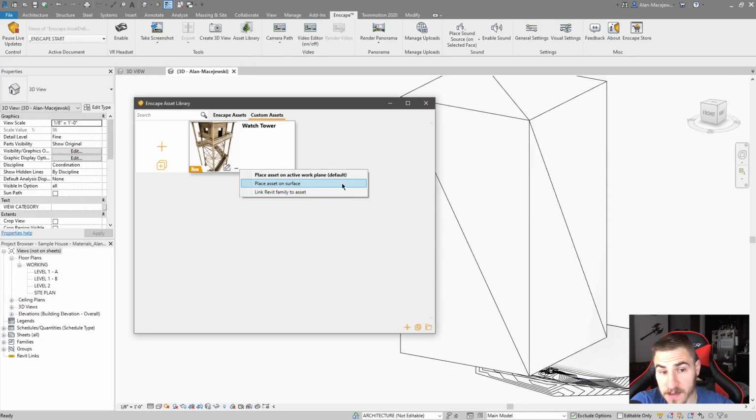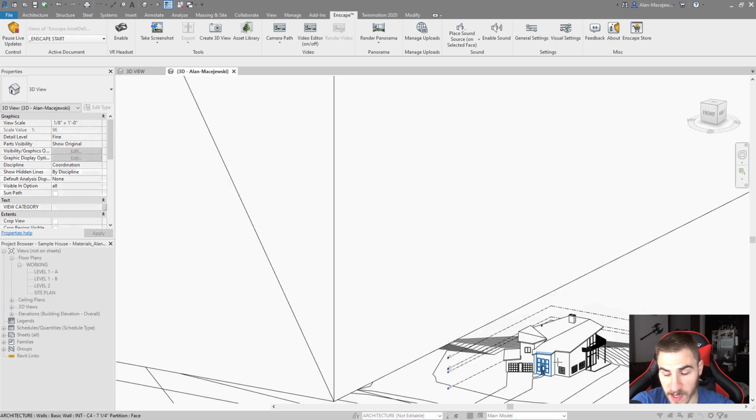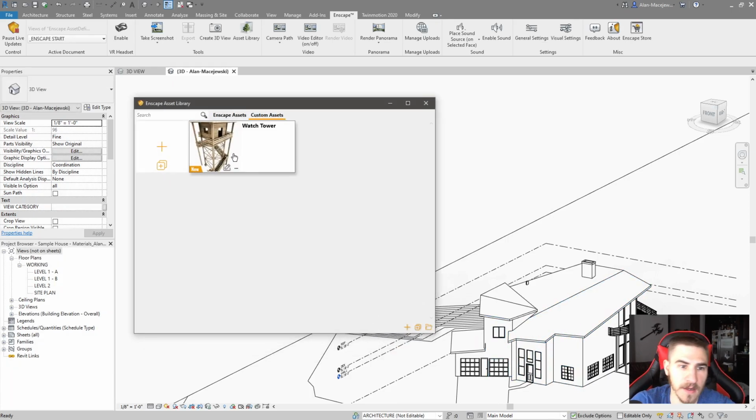I can also place the asset on a surface, which is kind of cool. This is basically like placing on face. And I know this is giant, but you can see all the different faces I can choose, which is really nice. And then finally, I can link Revit family to asset. So if I have a Revit family, I can end up linking that to this asset, which is kind of cool. I can't say that I'm going to use those different options all that much.